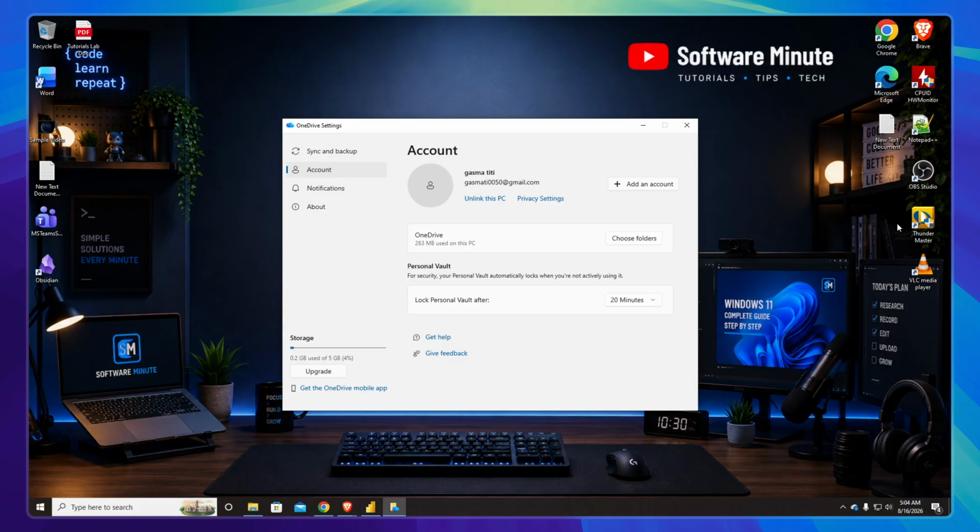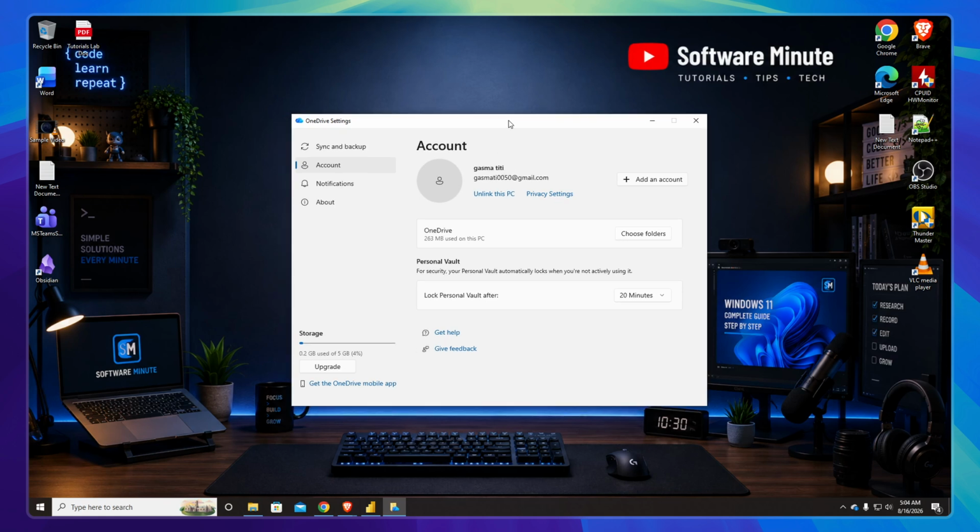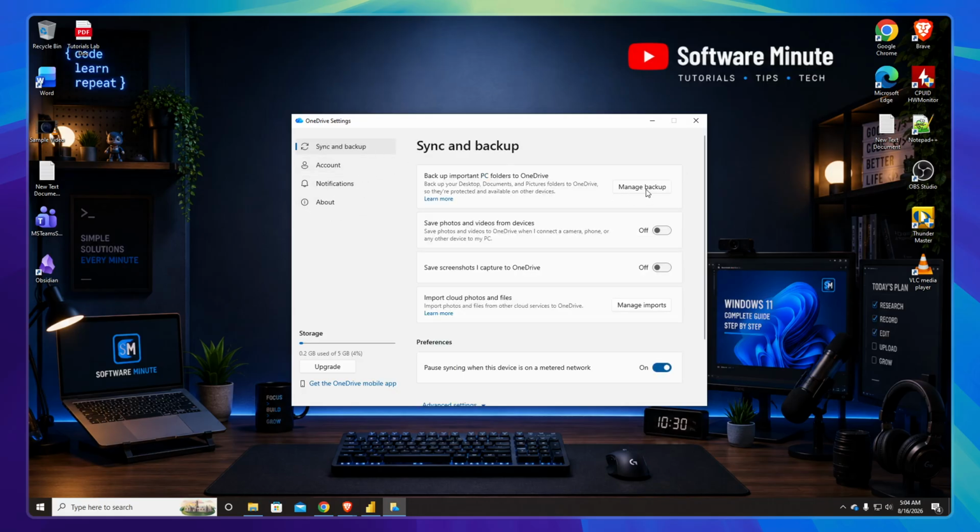With the OneDrive Settings window now open, navigate to the left-hand menu. Here you'll see various sections for customizing your OneDrive experience. Click on the Manage Backup option. This section specifically controls which folders are automatically synced to your OneDrive account, ensuring your important files are always backed up and accessible from any device.